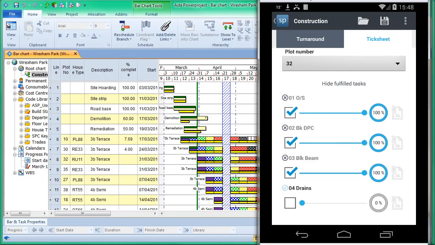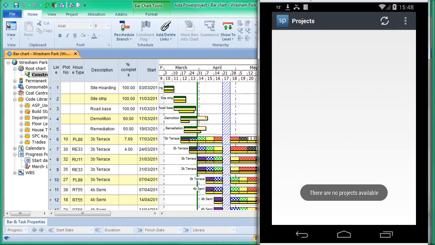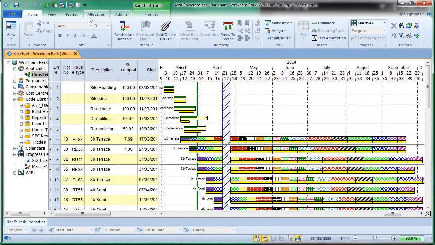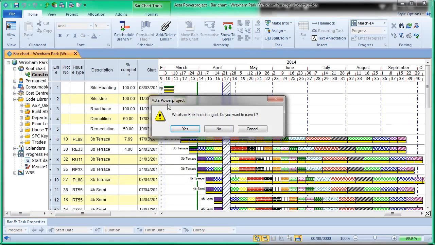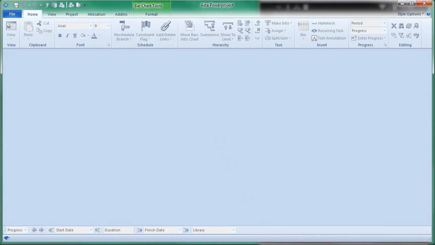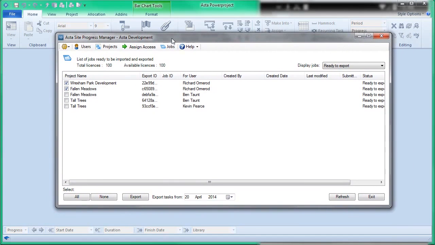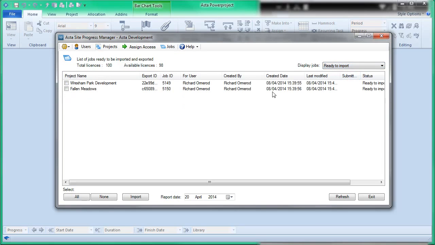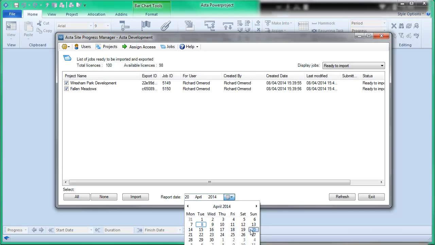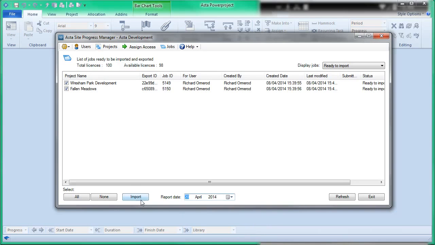And so again, we can submit this project when we finish working on it, usually at the end of the week, and it's gone from our phone, it says there are no projects available, and it's gone back into the cloud, and we can then look at that with our site progress manager. So the next time we open our site progress manager and we look at those projects that are ready to be imported, it shows me the ones that have been fulfilled and submitted. So I can take each of these individually or collectively, so I can do a whole batch. I can choose a date that we're going to have when we're progressing, and we can click on import.